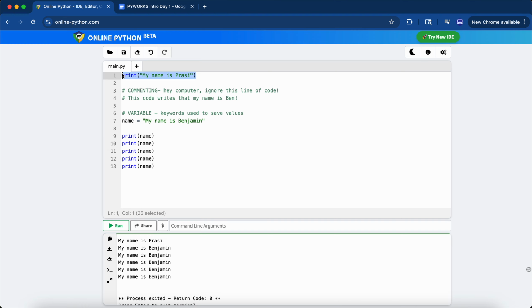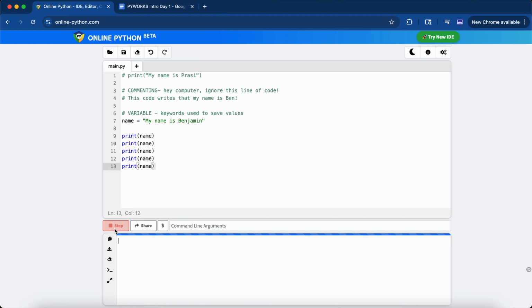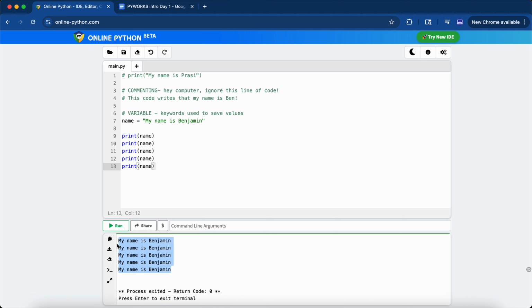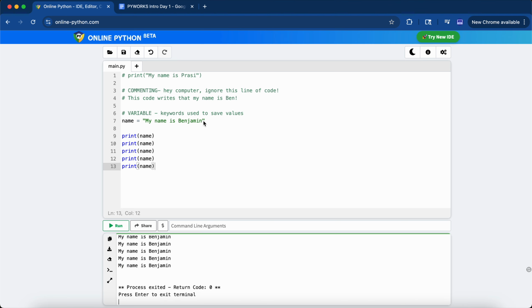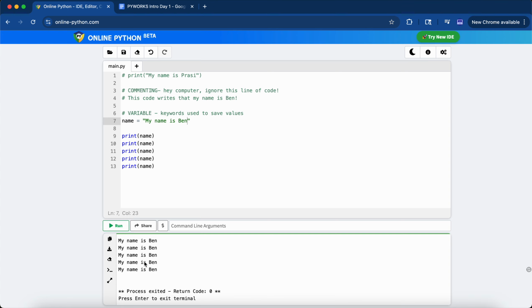Let me actually comment out this my name is Benjamin. But we do get my name is Benjamin. And if Ben decides he wants to go to a casual arrangement instead of a formal one, he can go back to introducing himself by Ben, and we don't have to do all that work editing each and every single one of these print statements.